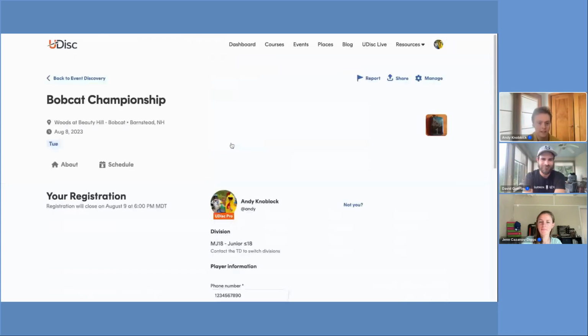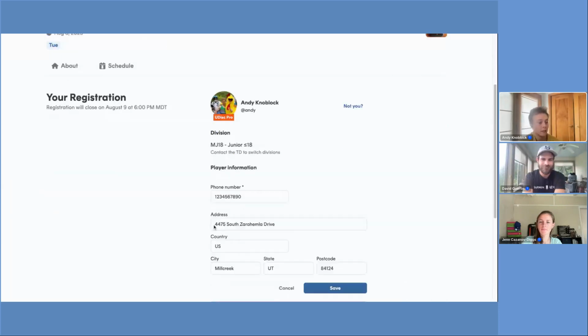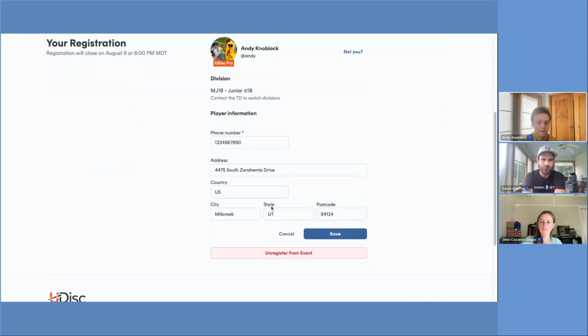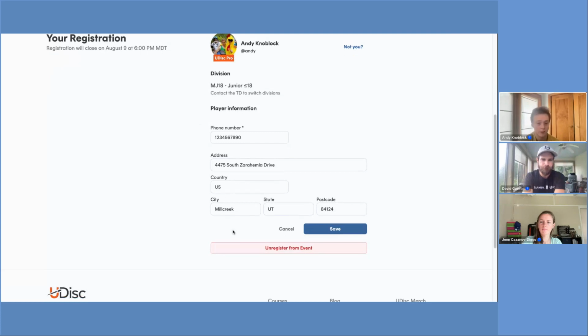So yeah, users easily have the ability to edit registration. They will not be able to switch their division after they register, but they can change all of this information here. They can also unregister for events.